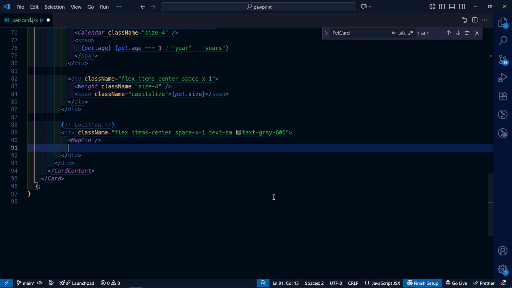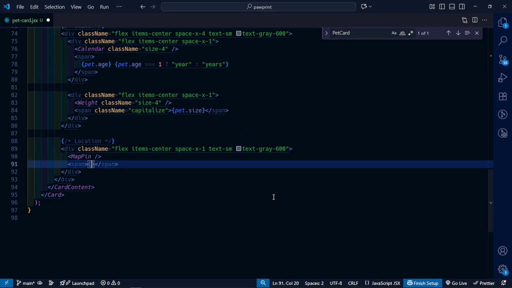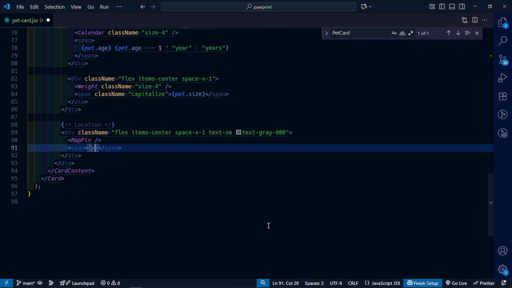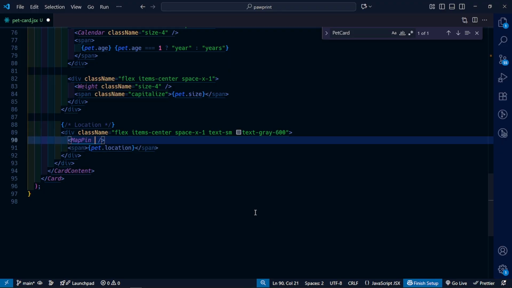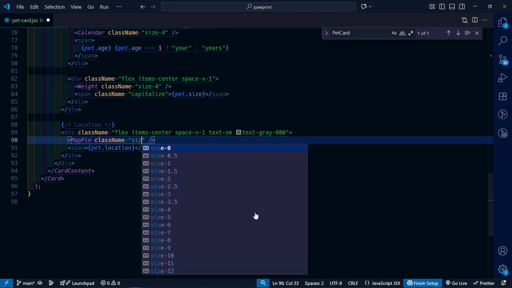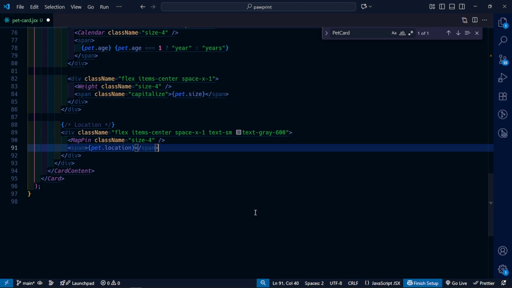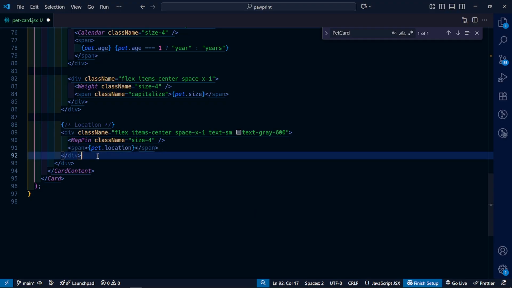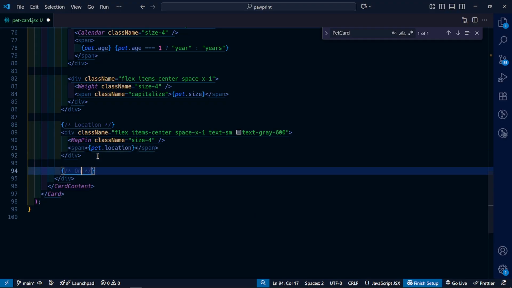And below the map pin icon, we're going to have a span. So the span is now going to take this class name of text grade 600. And we're going to say pet.location. And the mapping is going to have a class name of size-4. So simple as that. And then you can go below this div. Now you can show the owner information. So owner info.